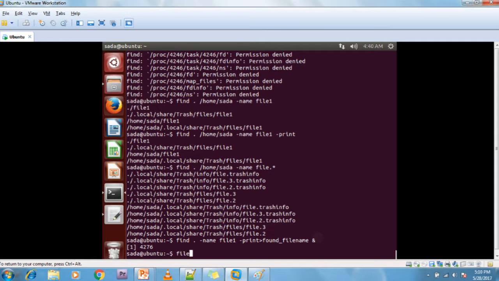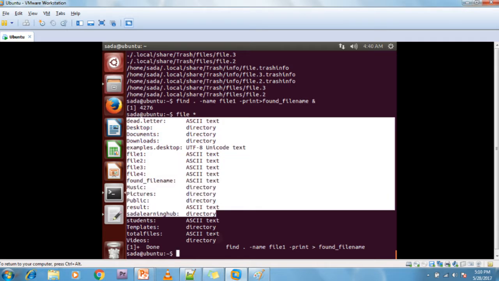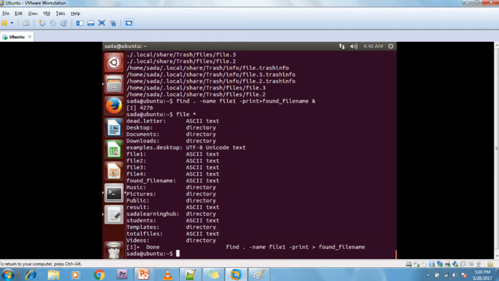When I'm giving the file space star, it will display the files available in the current directory. It will display all the files under their types. See here, dead dot letters is an ASCII text. Desktop is a directory. Documents is a directory.